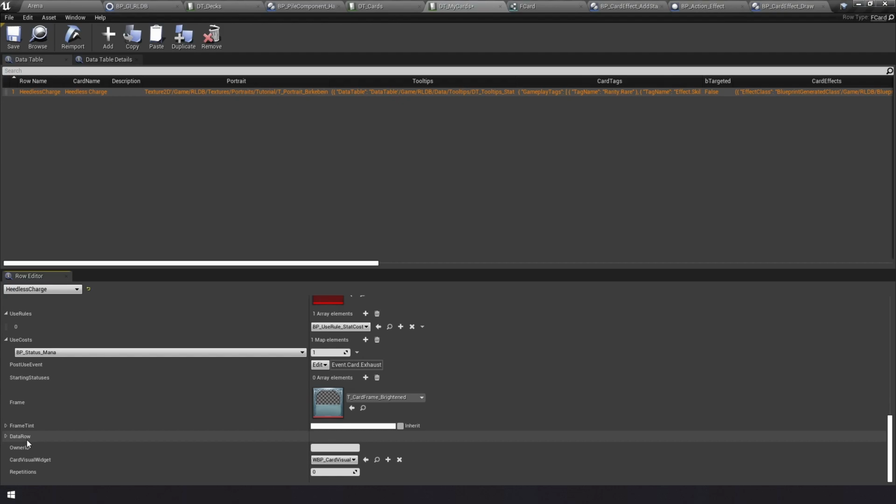Also, these other effects here are set during gameplay, so you don't need to change those, except for this one, which again has to do with visuals. If you want the visual of the card to be represented with another kind of widget, this is where you would change it, but we will get into that in our card visual video.